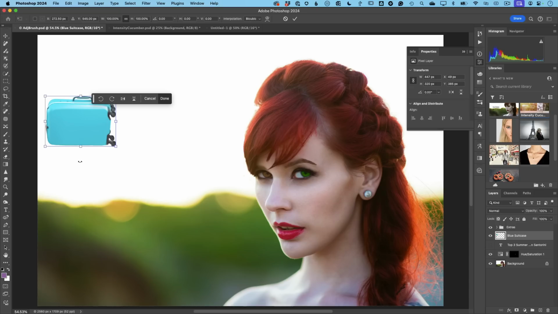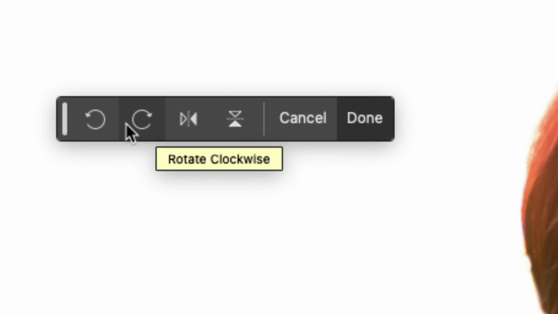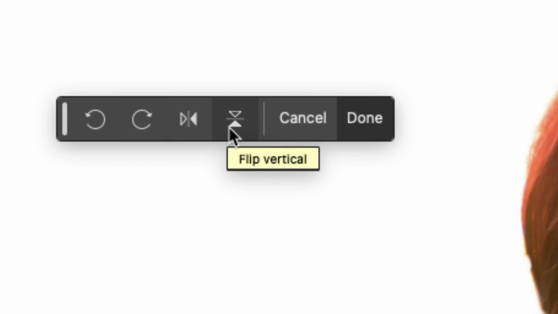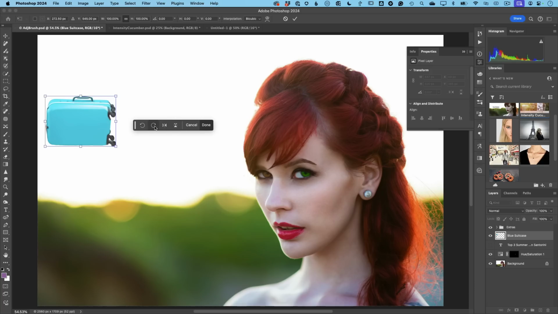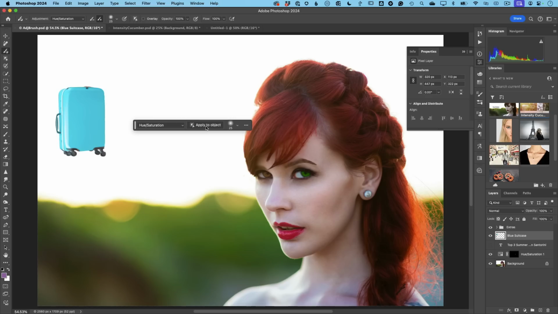I got the suitcase selected and I free transformed it. So Command T, Control T on Windows. And what that brings up in the new contextual taskbar are new controls for rotating and flipping that selected object. So I want to rotate the suitcase over that way and I want to flip it horizontally. And I can just quickly and easily do that right on the contextual taskbar without having to go find where it is in the menus or a different panel.